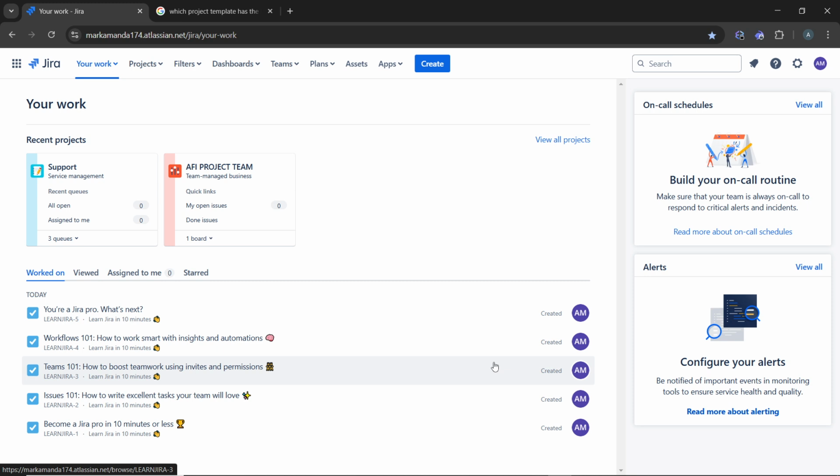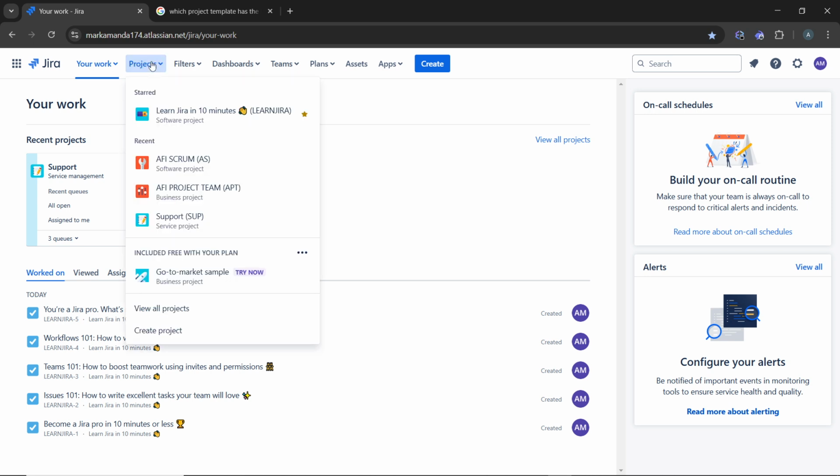First, open the Jira web app and log in with your credentials. Once logged in, you'll be directed to your Jira dashboard. On the left sidebar, go ahead and click on projects to see the list of your available projects, then select the project that contains the sprint you want to end.